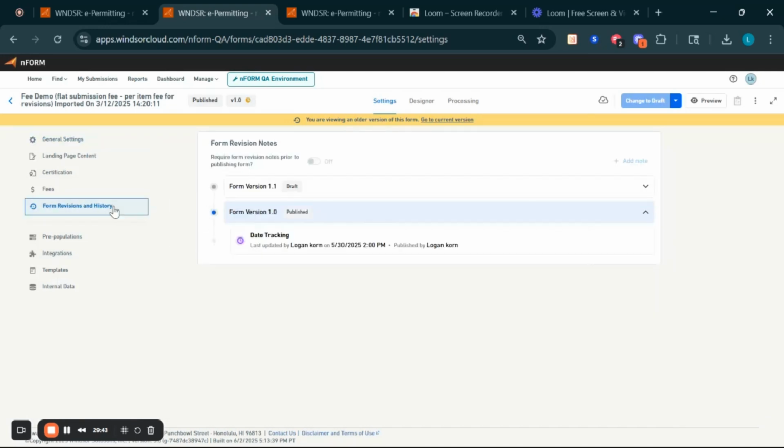And that's going to be the form revisions and history section. It allows different form designers to collaborate and to track changes or even go back and see what changes you made if you take a break from designing a form. I'm simply going to click on this to go back to the current version.